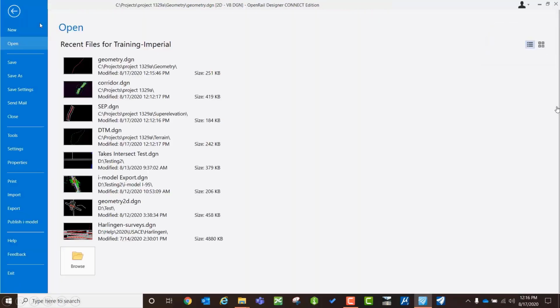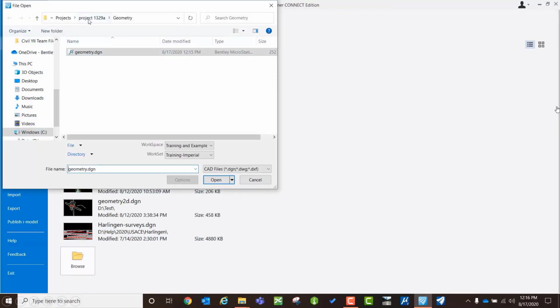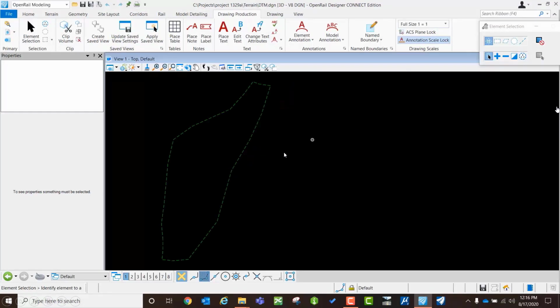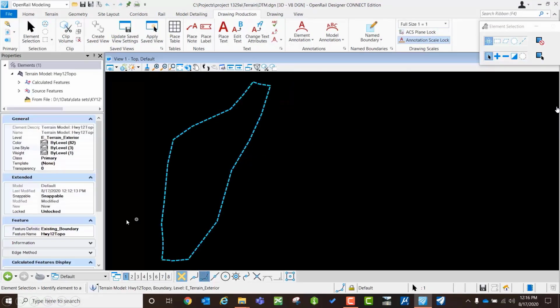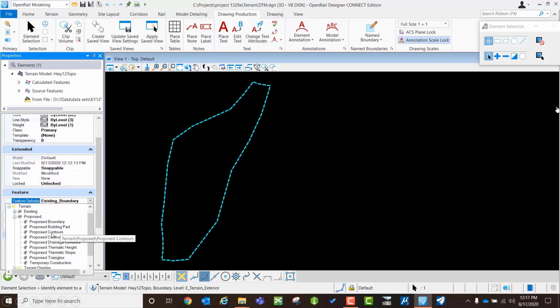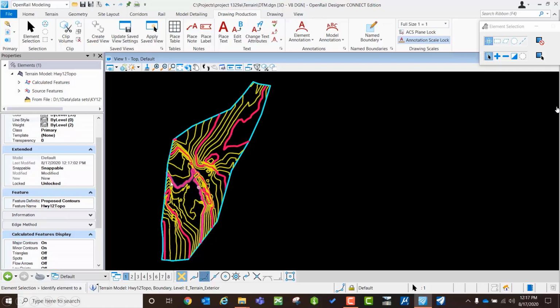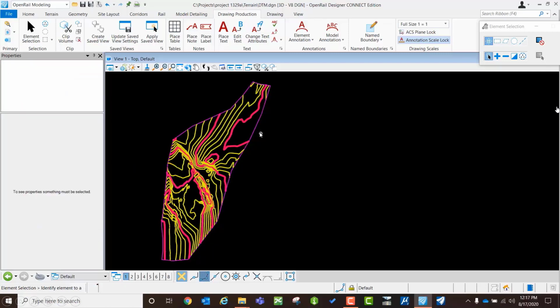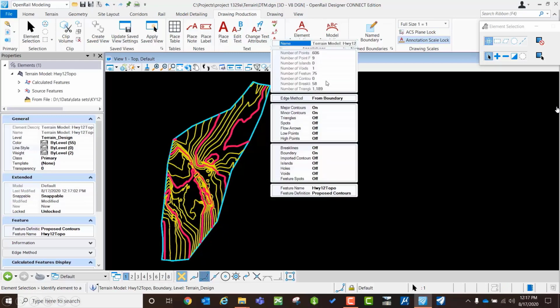Now, the next thing we want to do is look at, let's say, our terrain. And once again, let's look at the properties for this. You can notice it already had a feature definition assigned, which was existing boundary. That's perfectly okay, but we may have renamed our features or changed a few things in OpenRoads. So if we need to, we can just come in here and change this to a different feature definition. But you can see this has been converted.